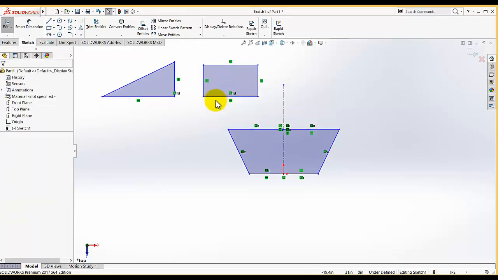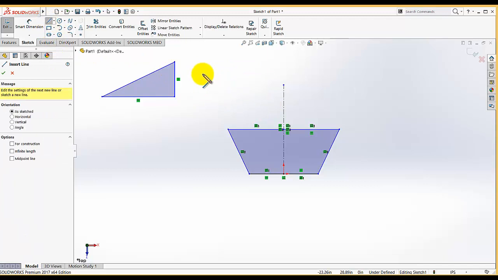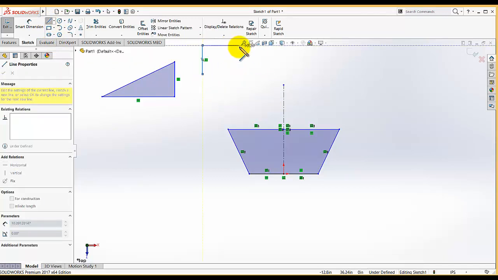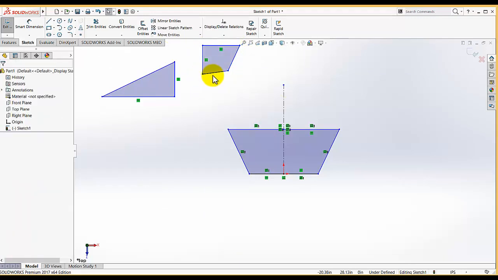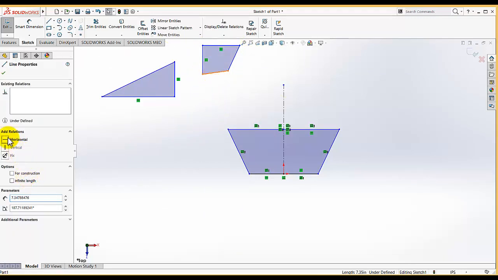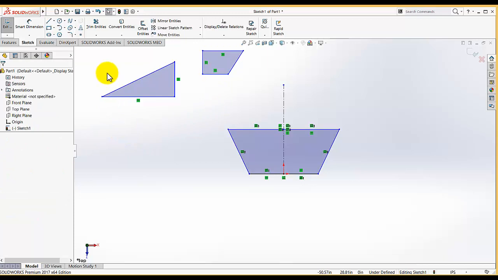The relation is already added. By mistake I added the relation. I want to draw it like this and make this line horizontal.